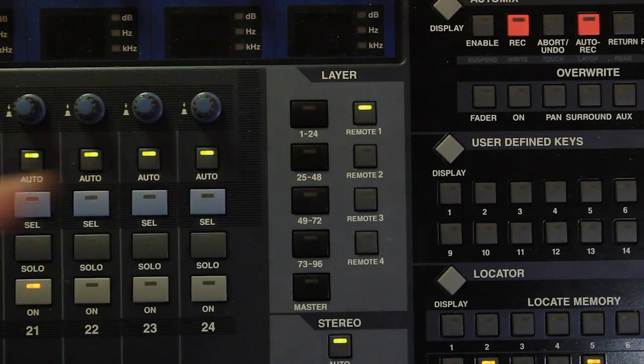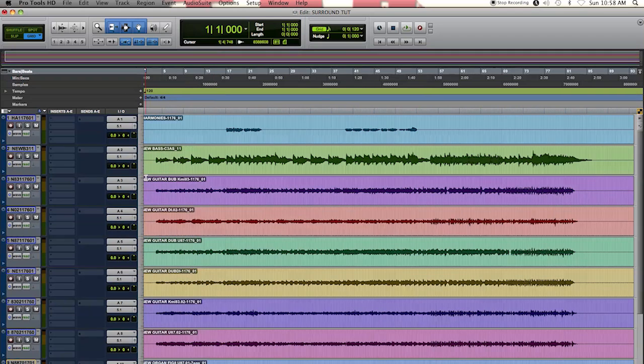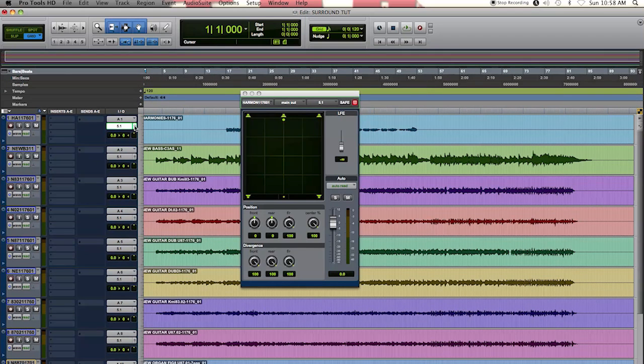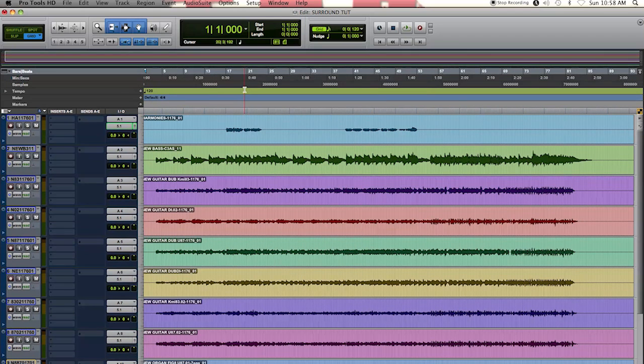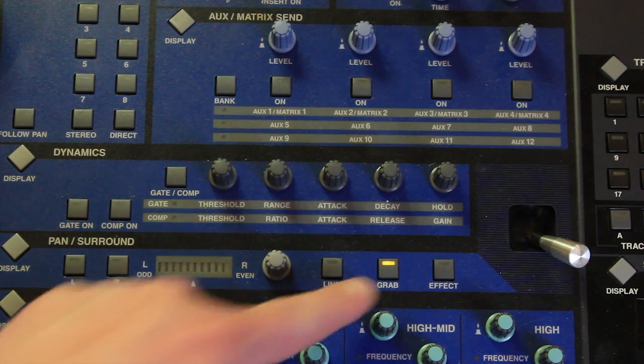In the remote layer, you can use the surround panner to pan your Pro Tools tracks. To tell the board which track you're trying to control with the surround panner, select the small fader icon next to your track's output in Pro Tools. A green box appears around your track's output. This shows you which track the surround panner is controlling. Make sure that the grab button next to the surround panner is selected and start panning.